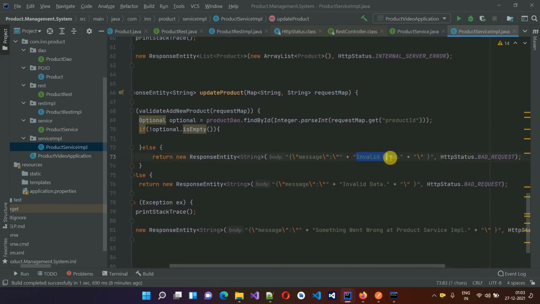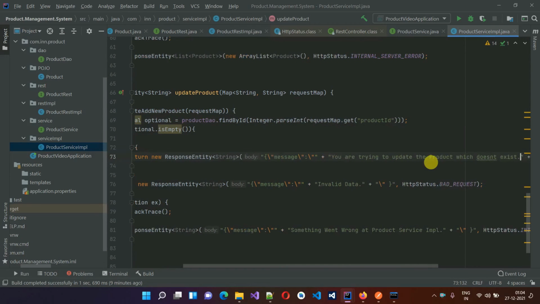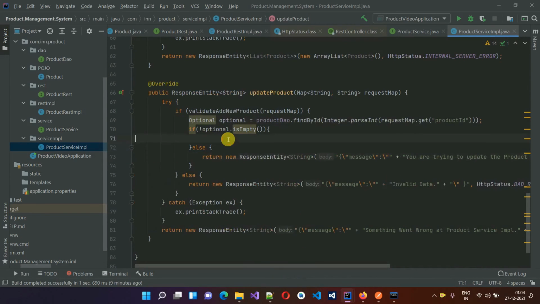So what we can update is we can change that message. Product is not... you are trying to update the product which doesn't exist. Okay, so let's try this if this works or not.